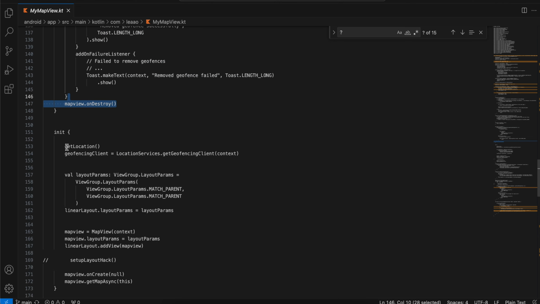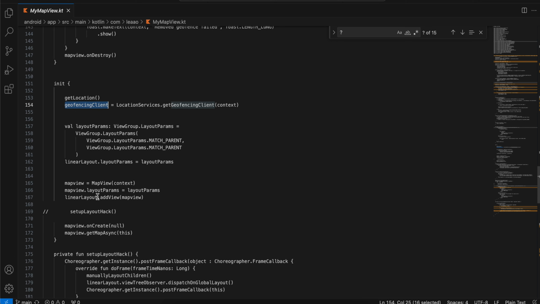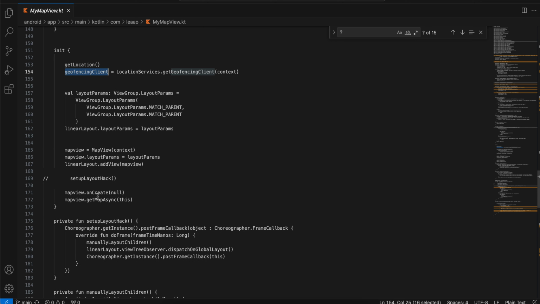And in initialization, we are getting the location as well as initializing our geofencing client, and initializing our map view as well as adding it to our linear layout. Now one thing I want to tell you guys is that the Google Map for some reason is not getting displayed properly. I don't know why.